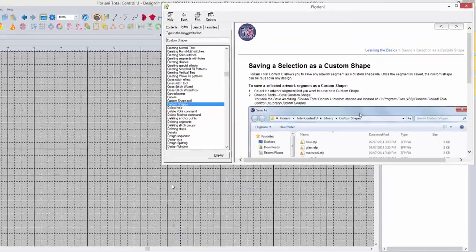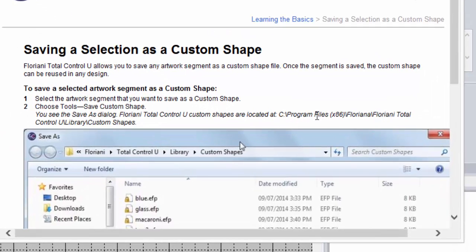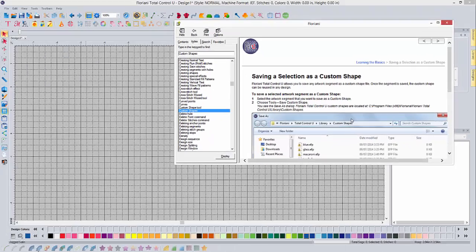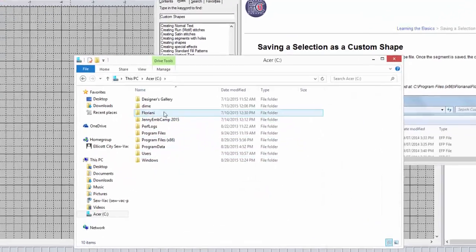So if you look in the help menu on the program under custom shapes, how to save your own custom shape, it tells you to save it in this folder: C drive, Program Files x86, Floriani, library, blah blah blah. And if you go there, you'll see that there's not actually a folder for your library.